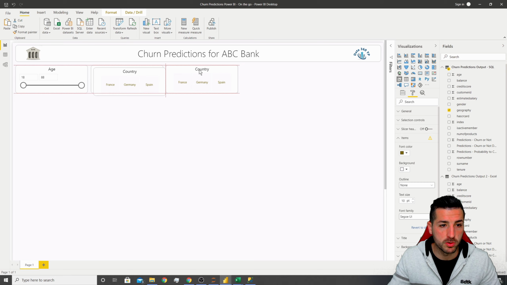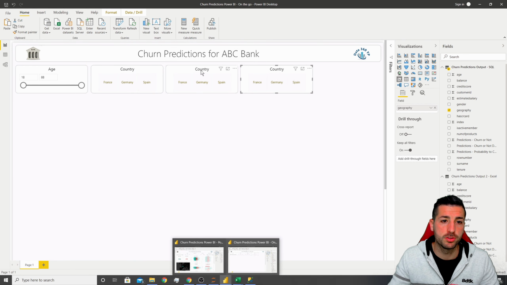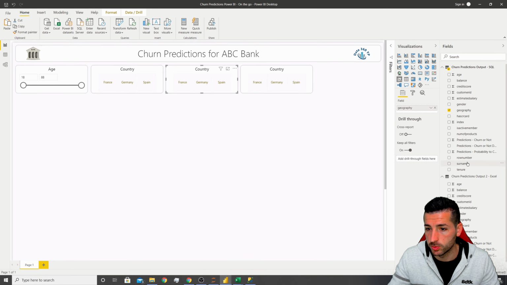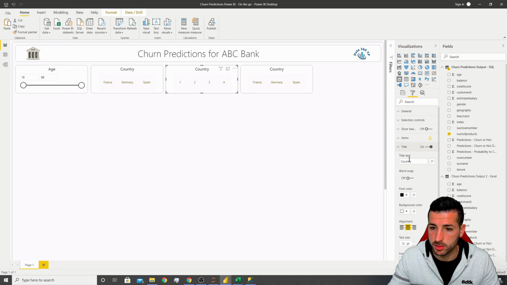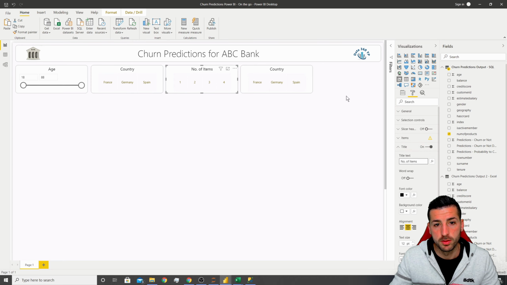So one of them is going to be the number of products, and the other one is going to be the predictions, I think. Let me check quickly. Yeah, predictions. So very quickly, I'm going to change this to the number of items, which is this one over here. Then I need to change the title into the NO of items. This one is going to be the predictions description, but I'm going to change the title quickly.